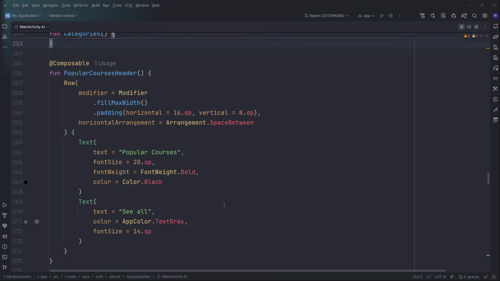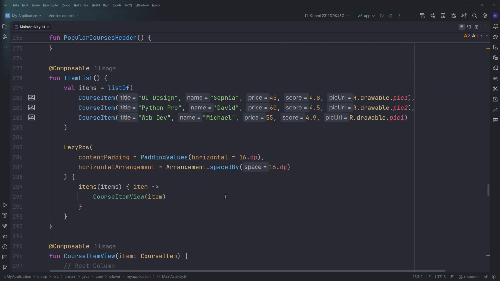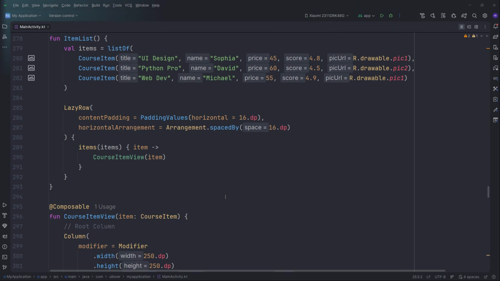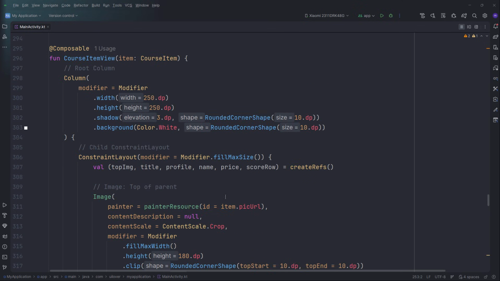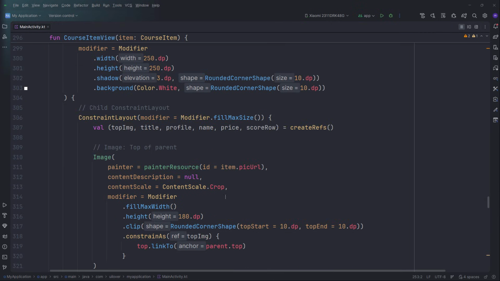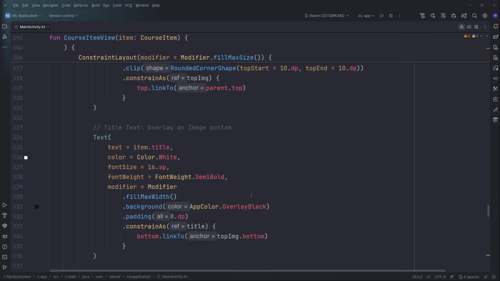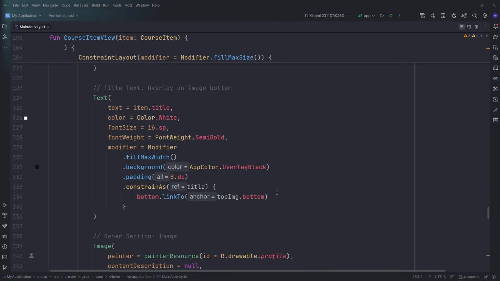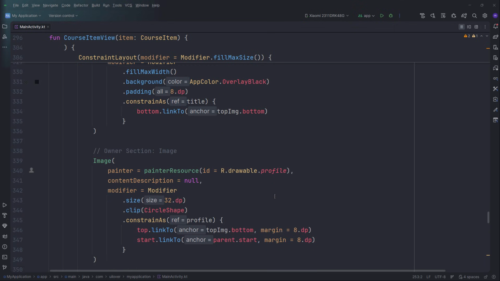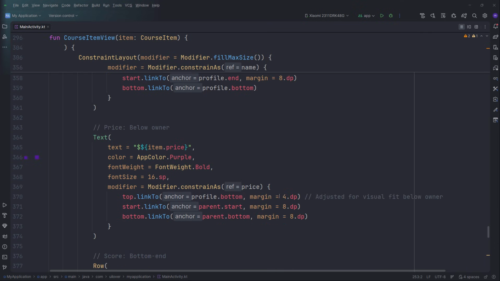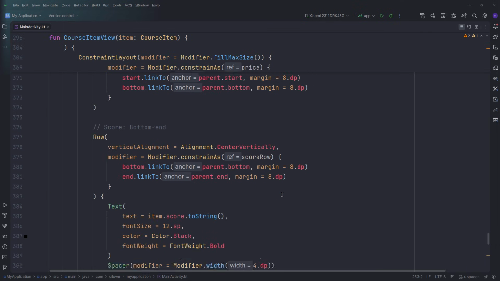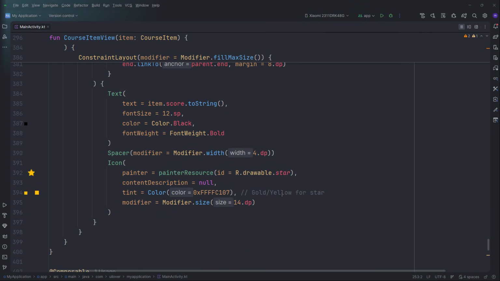Now for the heavy lifter, the item list. We use LazyRow here for performance so it recycles views as you scroll. The course item view is interesting. It's a card containing a ConstraintLayout. Notice how we overlay the title on the image? We use bottom linkTo image bottom. This allows the text to sit perfectly on the bottom edge of the image. We also added the profile picture and price with precise constraints.